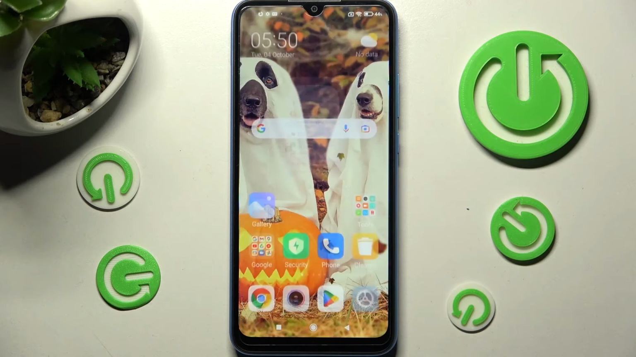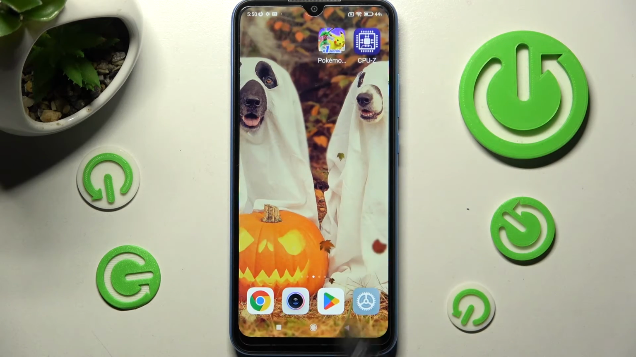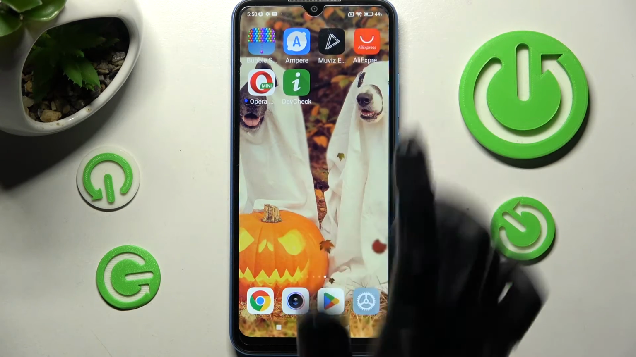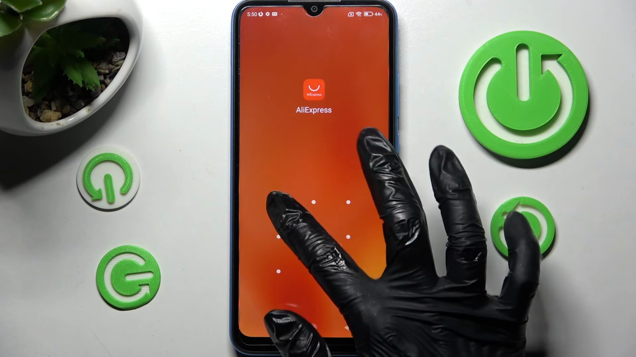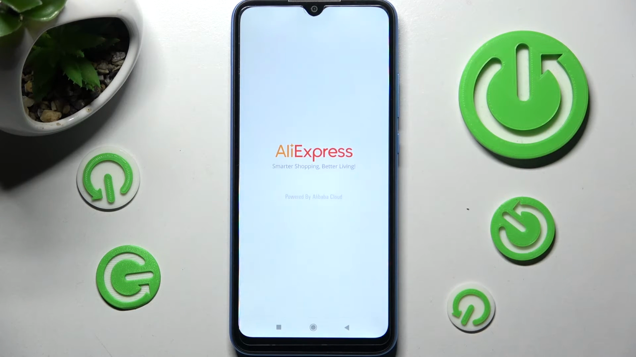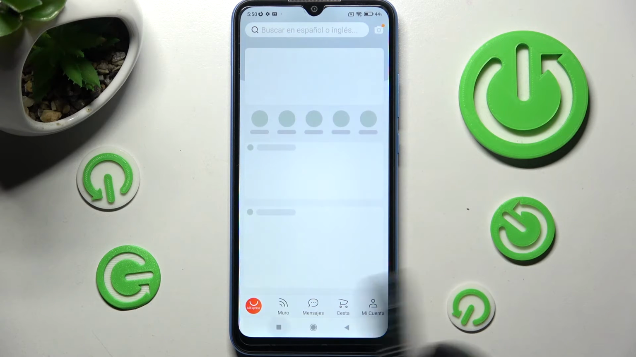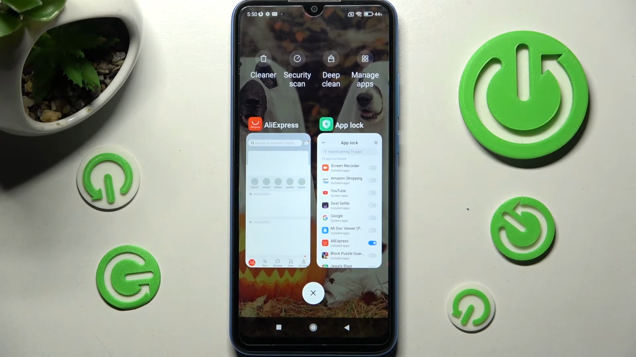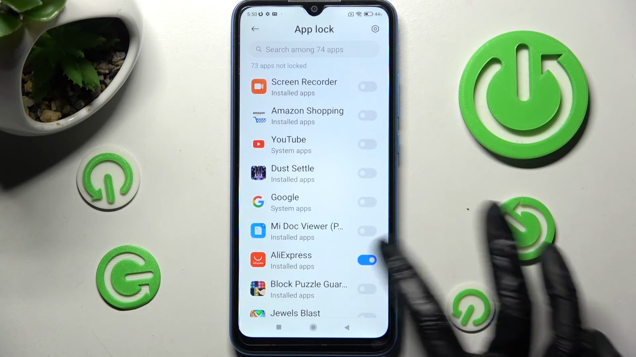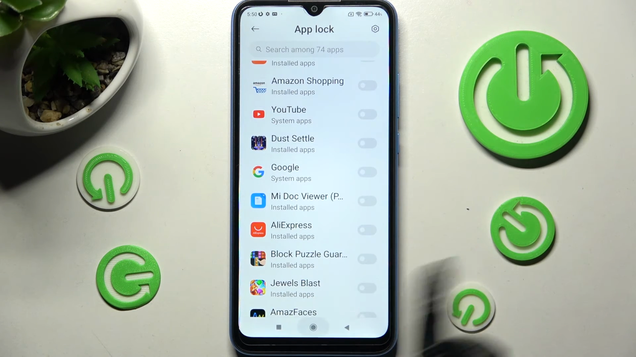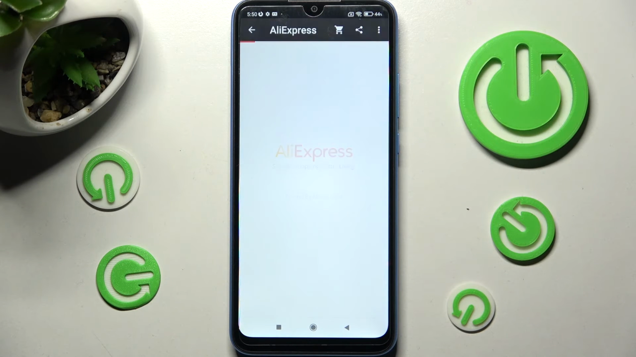So now when I go back and try to access AliExpress app, I can see that pattern is now required. If you wish to disable app lock from one of your apps, you need to access the same settings. Tap on the same switch, and now when I go back, it's unlocked.